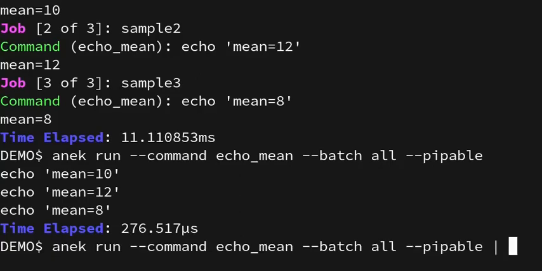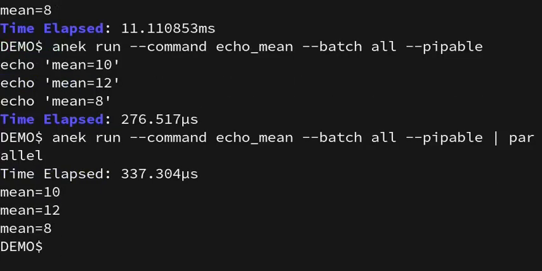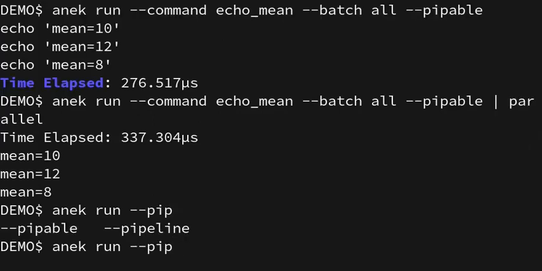If you make it pipeable, then you can send it to GNU parallel to run them in parallel. It will just run it one by one, but make sure they can be run in parallel. If any of those commands depend on the previous command, then you cannot run that in parallel.